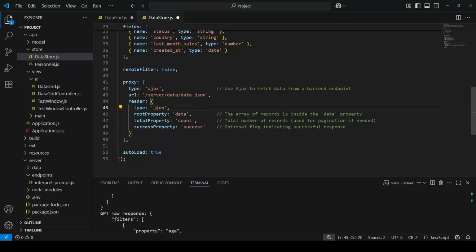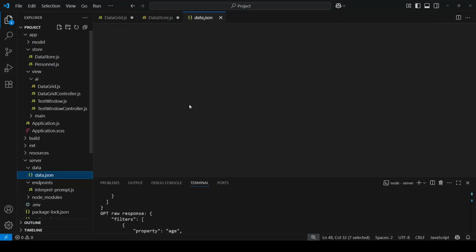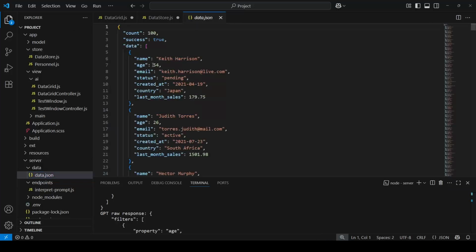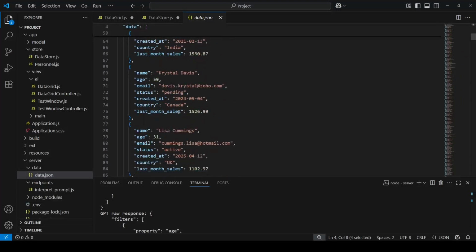And that JSON has several properties. It has a root property, a total property, and a success property. Those three are here. And if we go and check that data, it comes like this. There's the count, telling me that I have 100 rows. Success, because it has been loaded successfully. And then I have all the data.